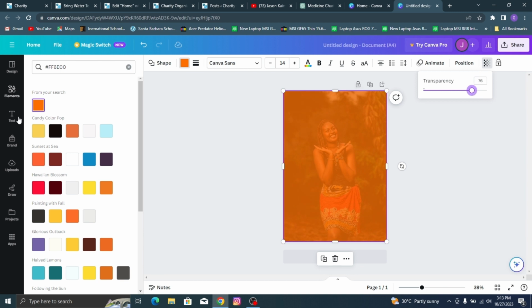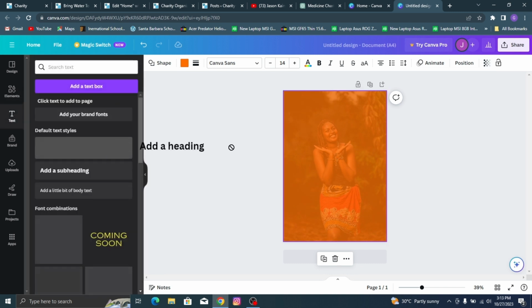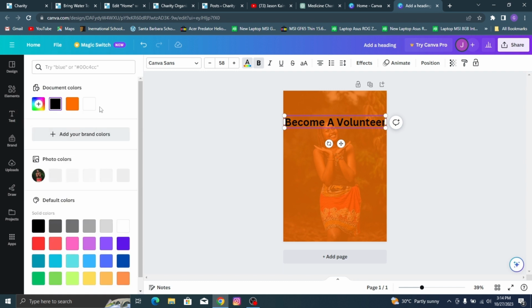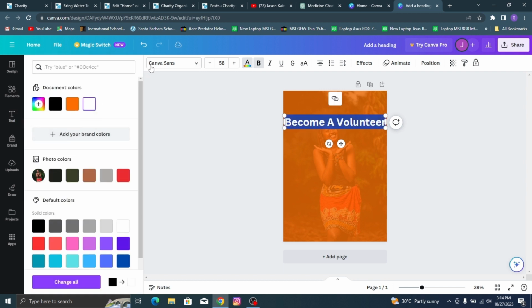So now that this is done, just go to text, drag this in to the top, and what we have here is become a volunteer. So we'll just type in become a volunteer. Hold on, sorry. And then we'll change the color to white. And sorry, I have to select everything before I change the color to white.